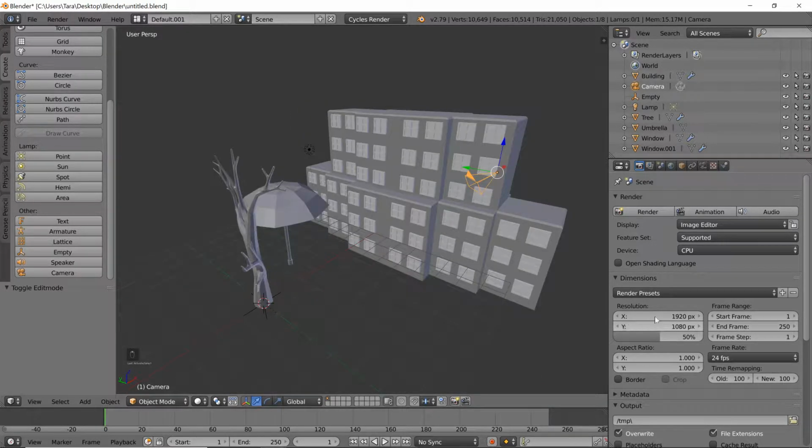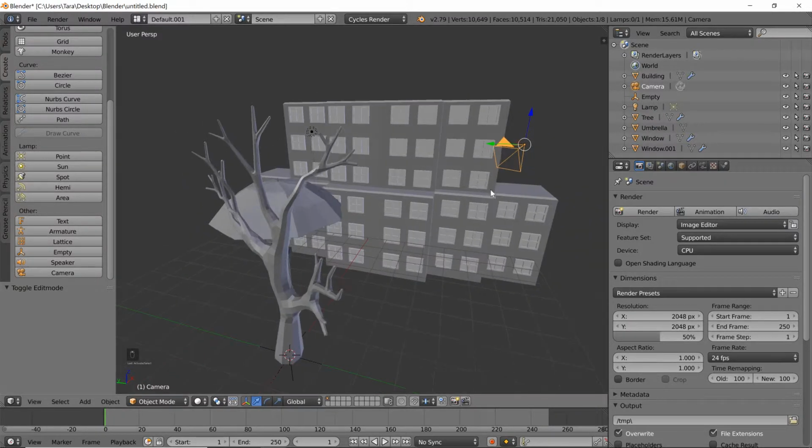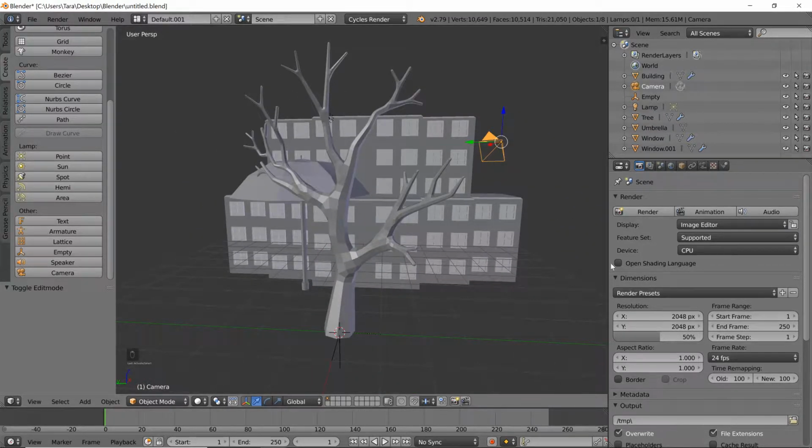This is where I'm going to change the resolution. So the default for Blender is 1920 by 1080, which is a nice wallpaper size. I'm thinking my vision for this though is going to be a square image. So I want to do 2048 by 2048. And you can see the camera changed to be a square now instead of a rectangle. And I want to render at the full 2048 by 2048, so I'm turning that up to 100%.